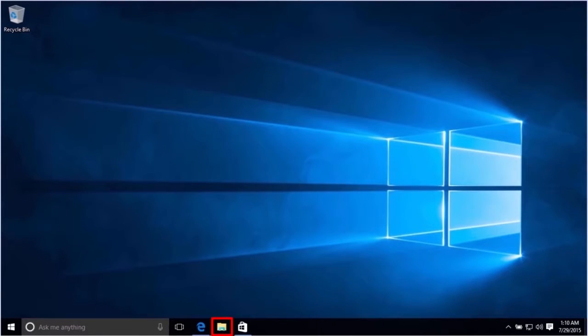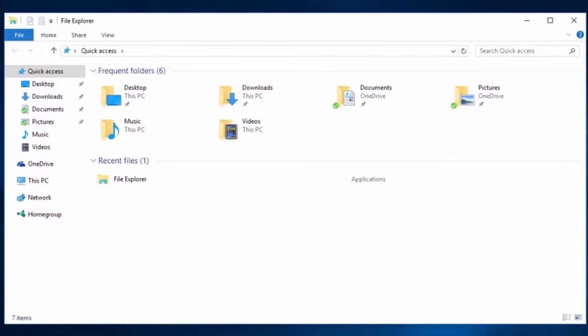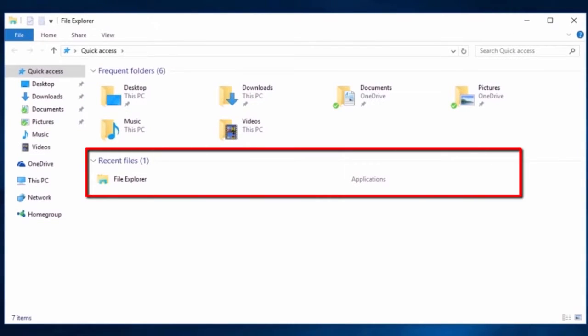File Explorer. File Explorer is a file management application for Microsoft Windows. File Explorer provides a way to browse and interact with your files. Select the File Explorer item on the taskbar. File Explorer opens to a new layout. The default view has Quick Access selected on the left, which shows the frequent folders and the recent files on the right.